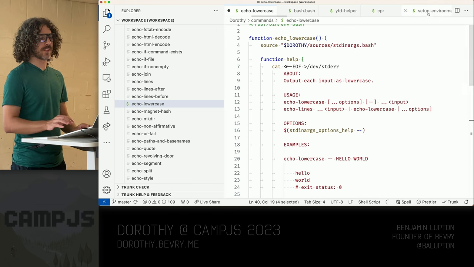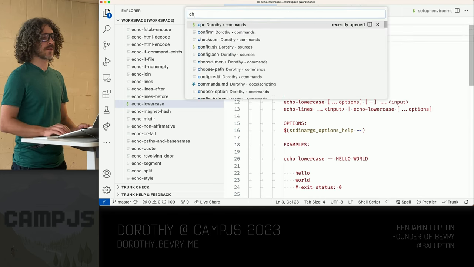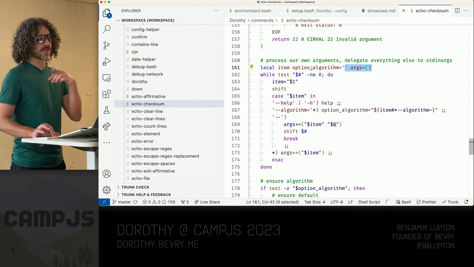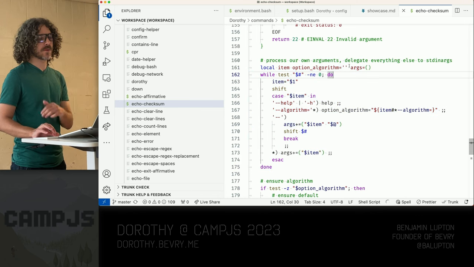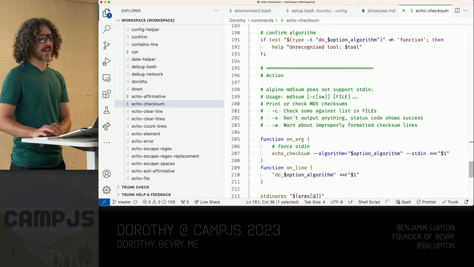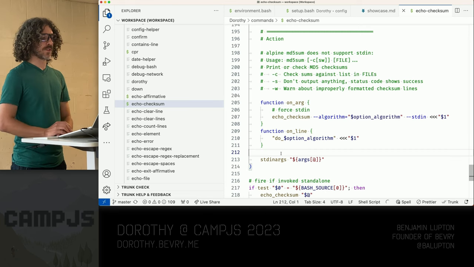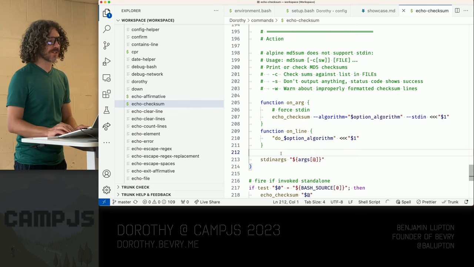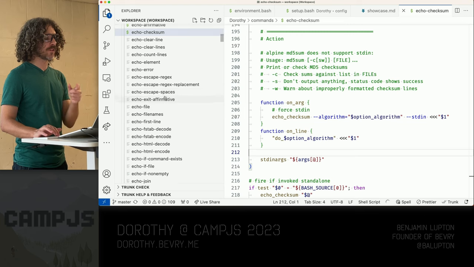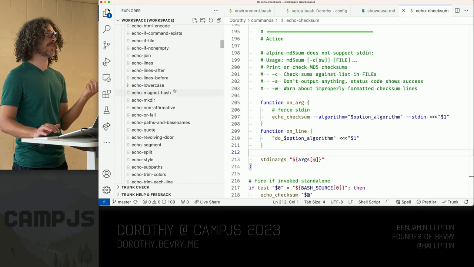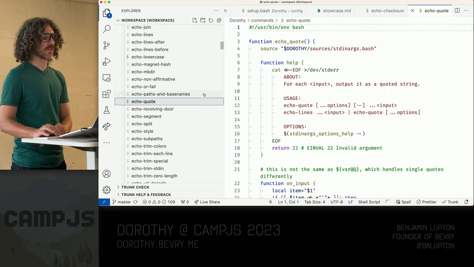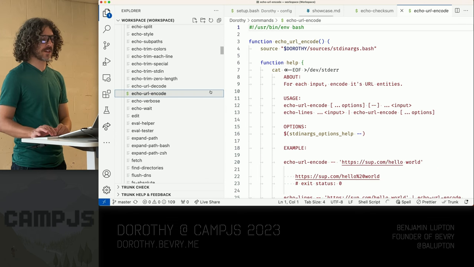This one hasn't done anything with those commands, whereas echo checksum did do things with commands. What it did was cycle through all the arguments, and anything it doesn't know, it just puts into this args array, and then it forwards that args array to standard in args. Very powerful there, and figuring that out and doing it properly is really cool. So you've got a whole bunch here. Not all of these are transforms, like echo style, that's not true, but most of these are going to be transforms. So a good little resource there for running transforms. Echo URL decode, I think.